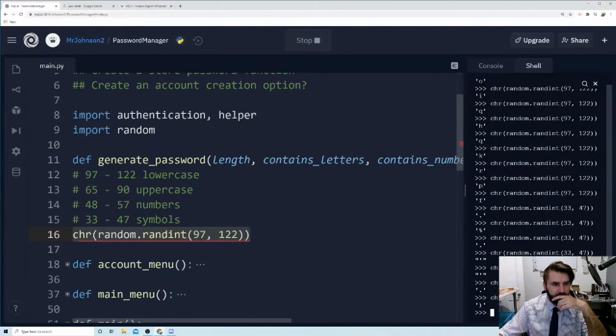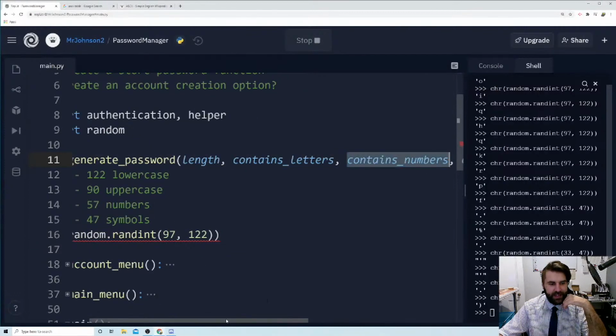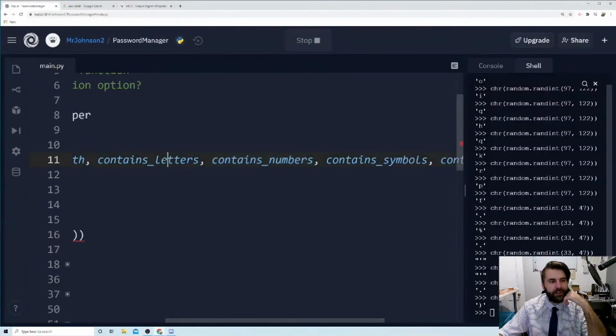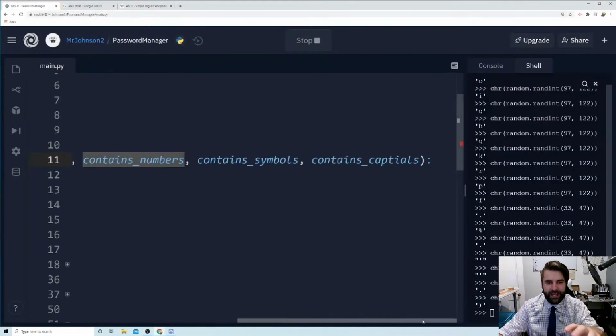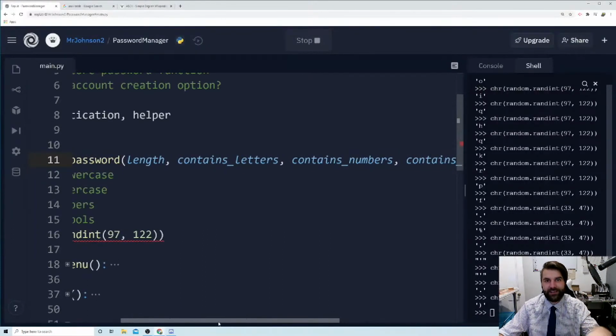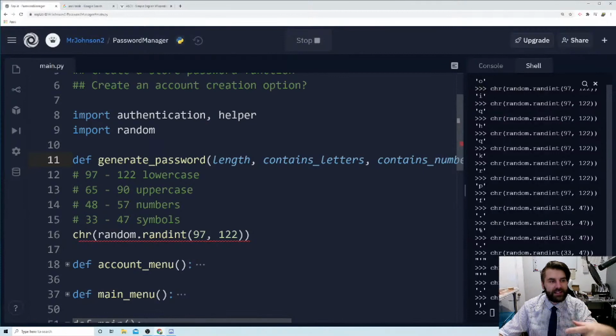And now that we know the symbols, all we have to do is write some code that will allow us to decide if it contains letters, to use the letter range. If it contains numbers as well, we're going to use the letter range and the number range. If it doesn't contain symbols, we won't use the symbols range, but we will still use the letters range and the numbers range. And if it does contain capitals, then we'll use the capitals range as well as the numbers range and the letters range. Okay, so we are going to come back to this and program this in next time.